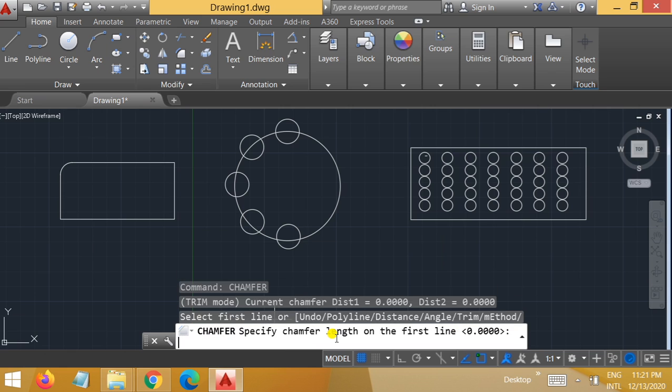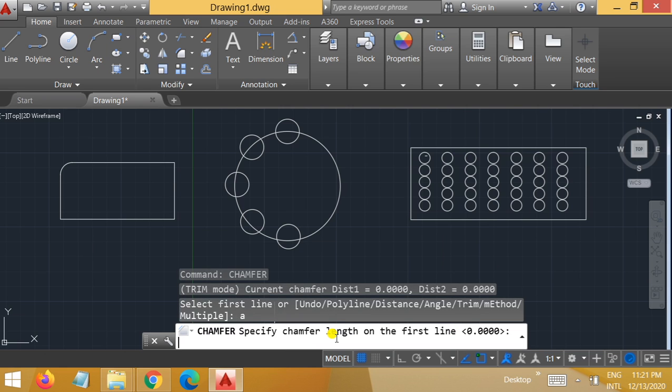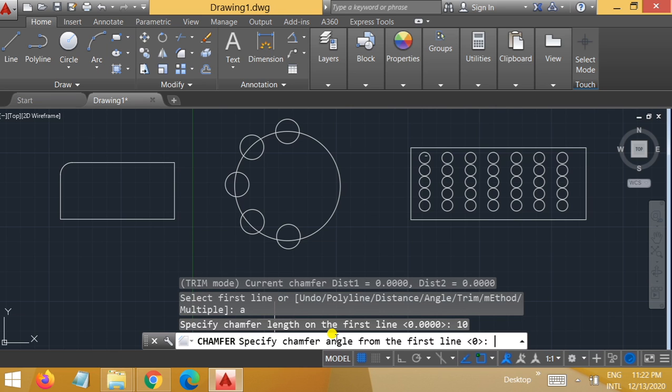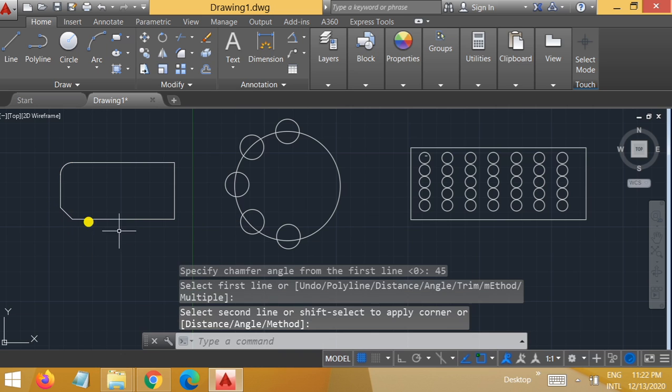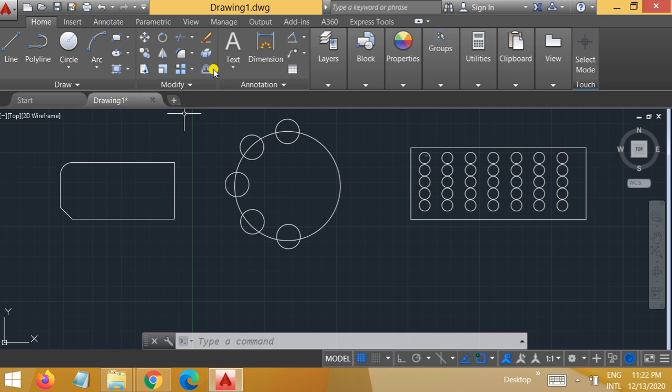We'll say angle. Length, specify chamfer length. This is 10 millimeter. Specify the chamfer angle from the first line. This is 45 degree. And select the first line. Okay. This is the second line. Okay. So in this way, this is the chamfer and this is the fillet. So the chamfer and fillet, which had been remaining, has been completed.